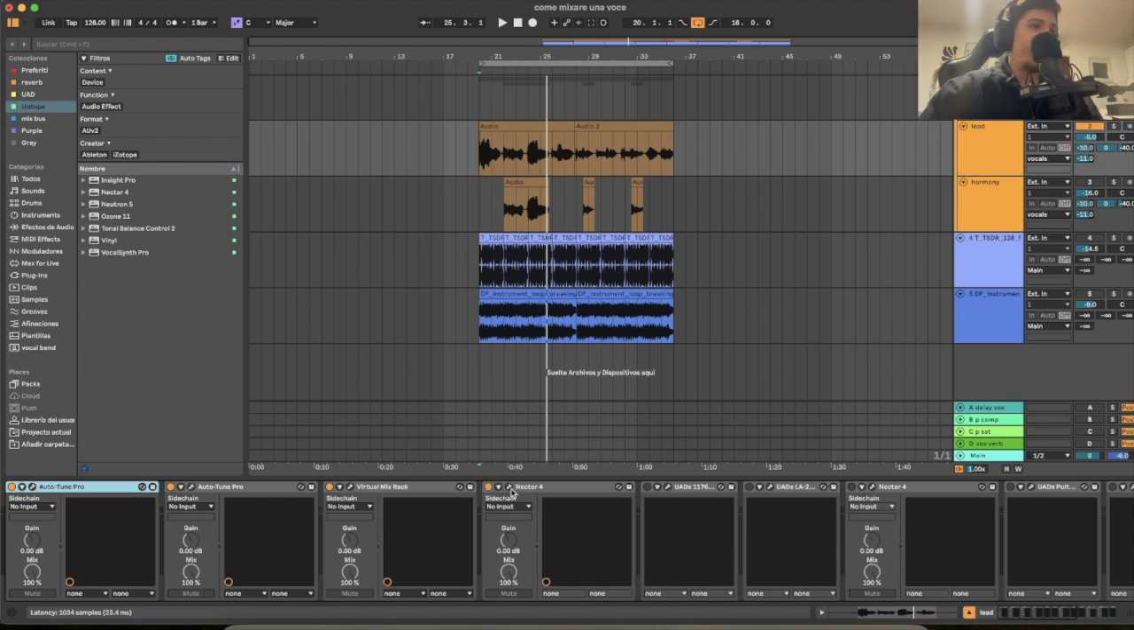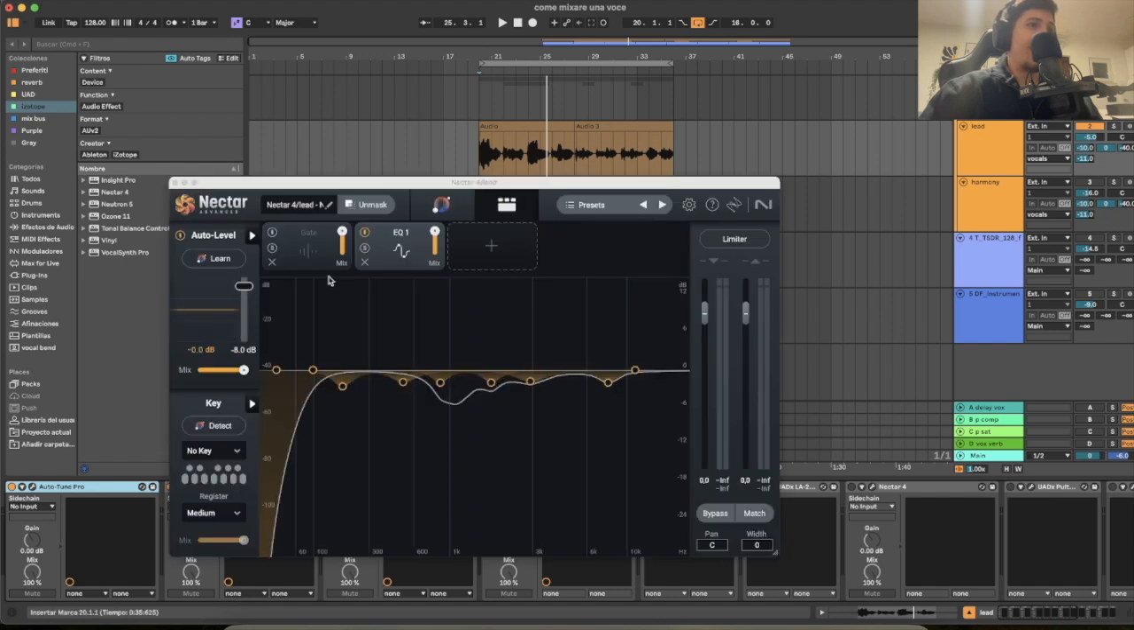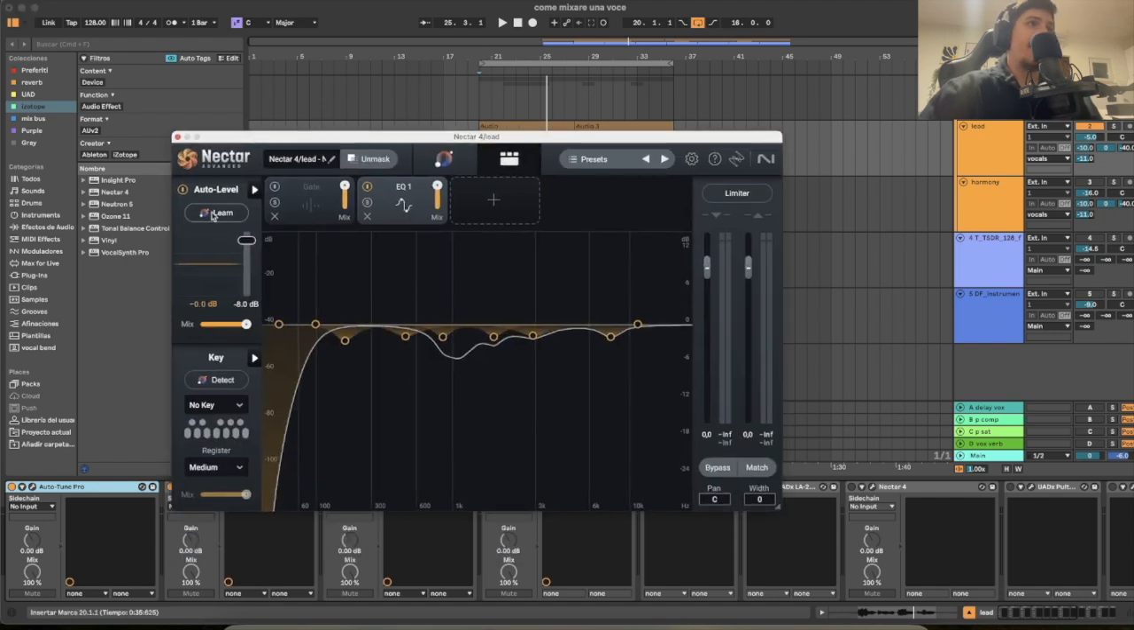So the first plugin I'm using is the Nectar 4 by iZotope, and I'm using Auto Level. Auto Level basically is like the vocal writer. I don't know if you know it, but basically you assign an input, a volume, and then the plugin creates like a real-time automation to keep the level at the volume you told. So for example, -8, it will increase and decrease the volume to keep me always at that level.